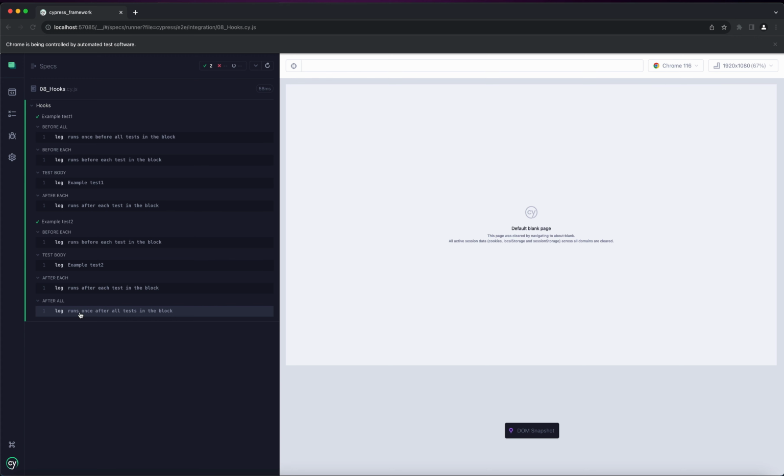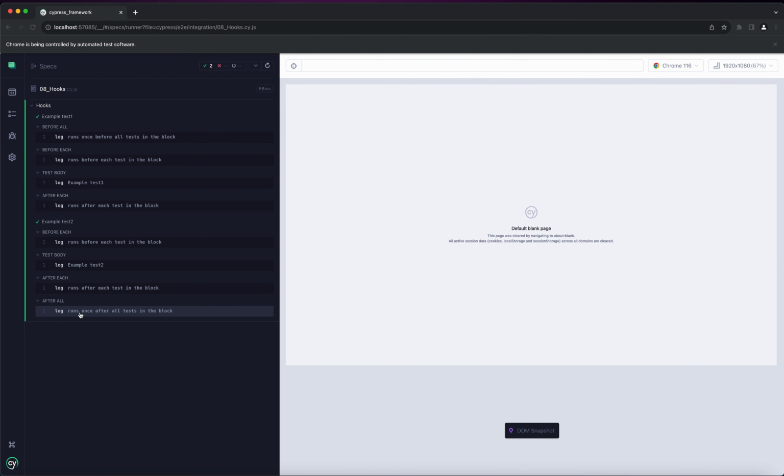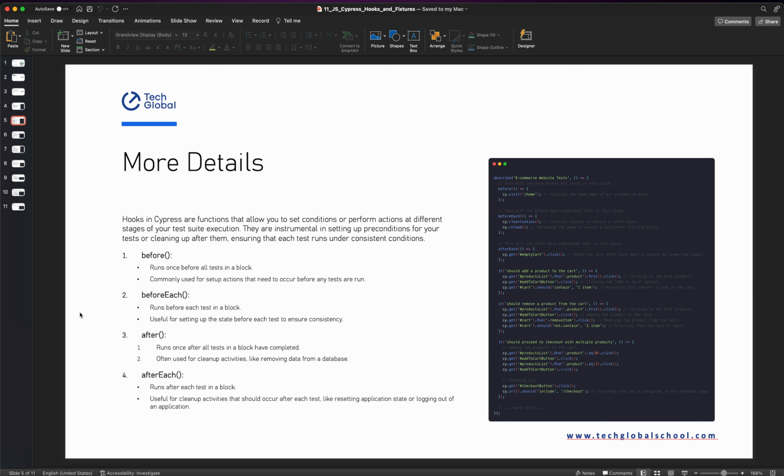So this is a really good example of understanding these hooks in Cypress, and so many frameworks actually adopt these hooks in so many automation frameworks, not like Selenium, but like TestNG, JUnit, Cucumber. So many testing frameworks are adopting this approach.